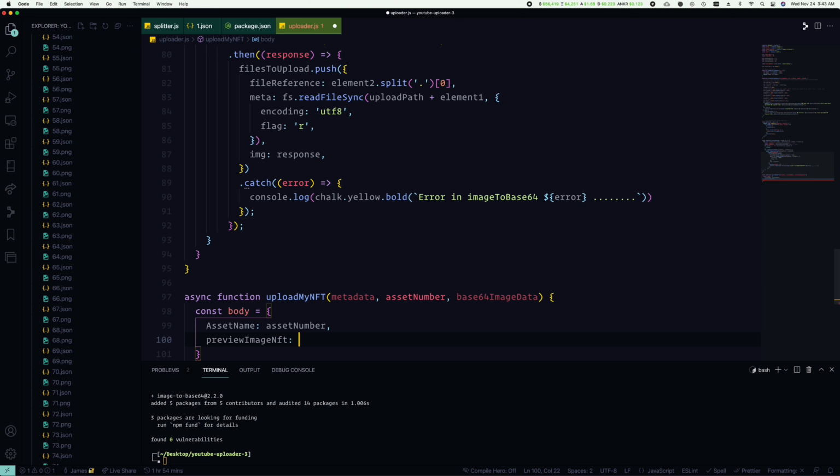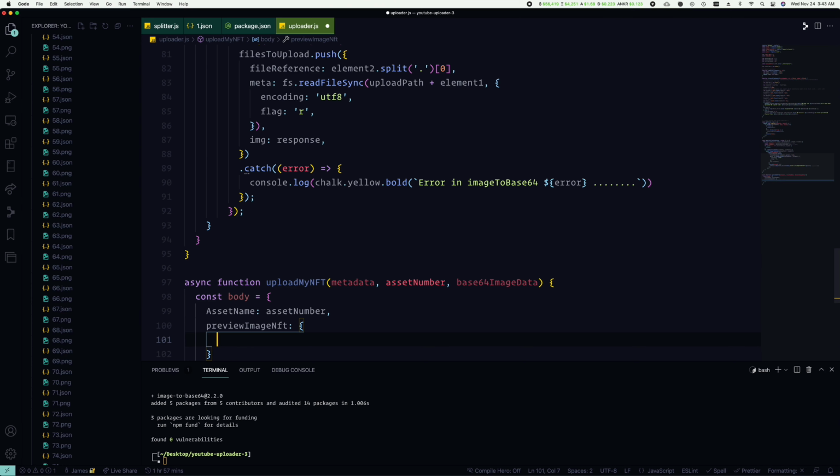All right. So, asset name, asset number, preview image NFT is going to be an object. And here's an important one right here. Display name. Usually they camel case this stuff, but not this one. So here's what you have to think. Is how do you want your NFT to display to the world?